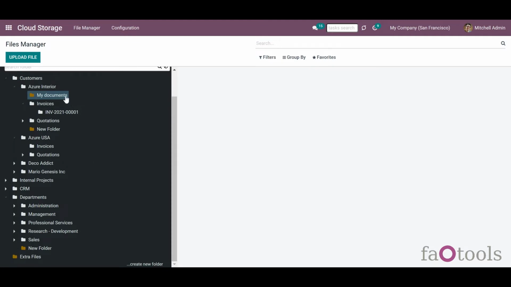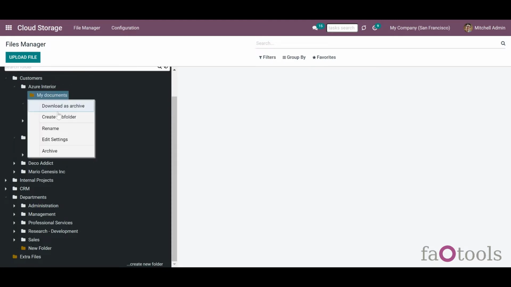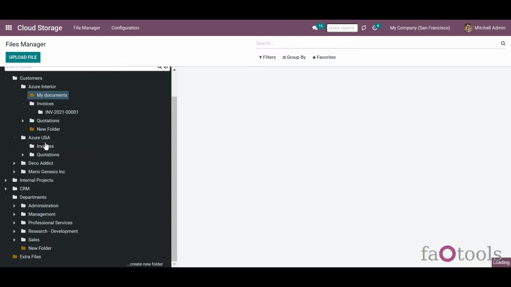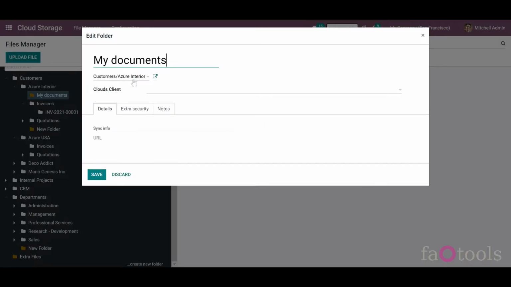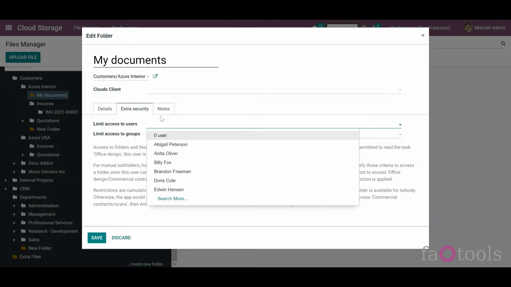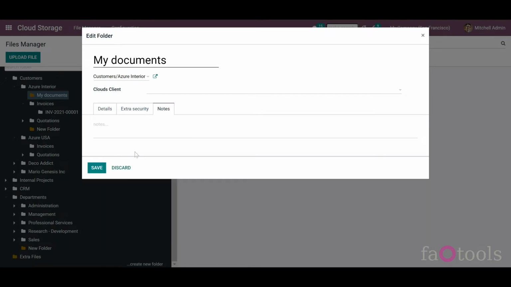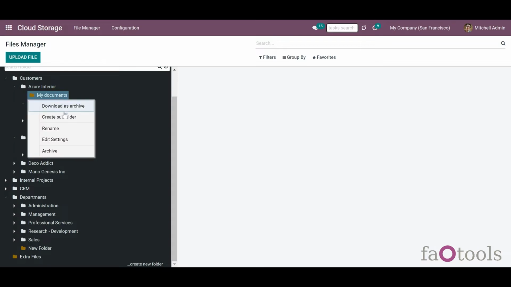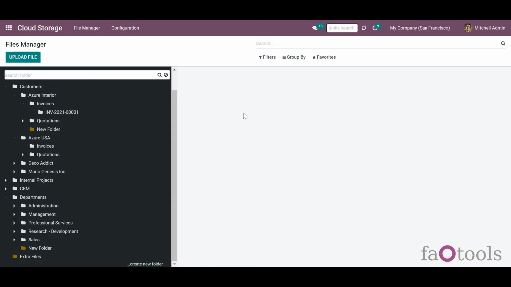As you click on a manually created folder, you see the following actions: download as archive, create subfolder, rename, edit settings, and here you can change properties of the manual folder including name, parent folder. Here you can also assign cloud client and limit access to user groups and add some notes. And the last action is archive. It allows removing a folder from the folders tree, but it's still possible to restore it later.